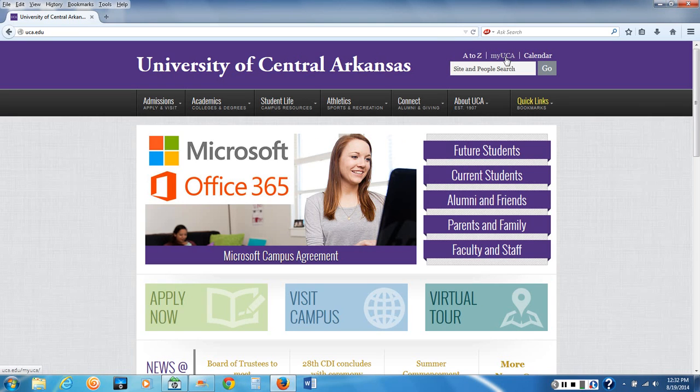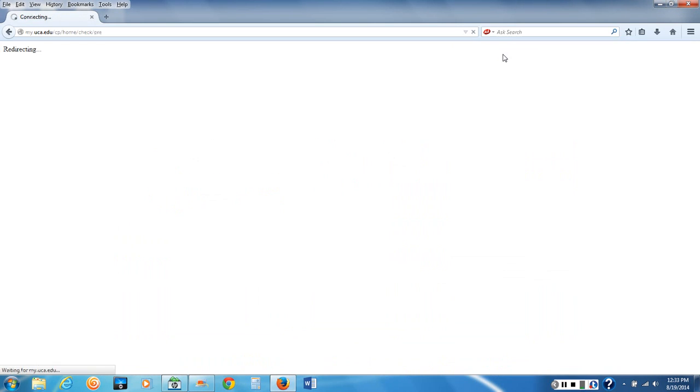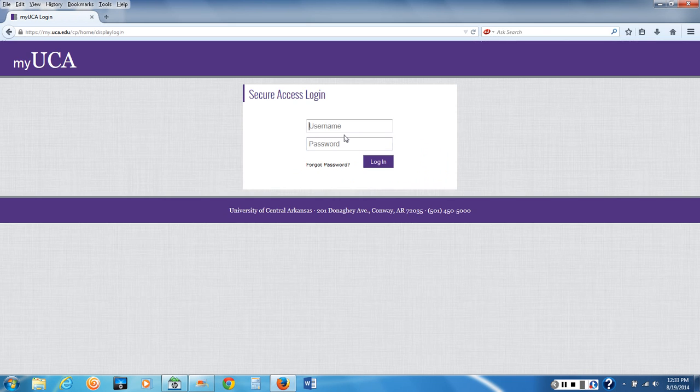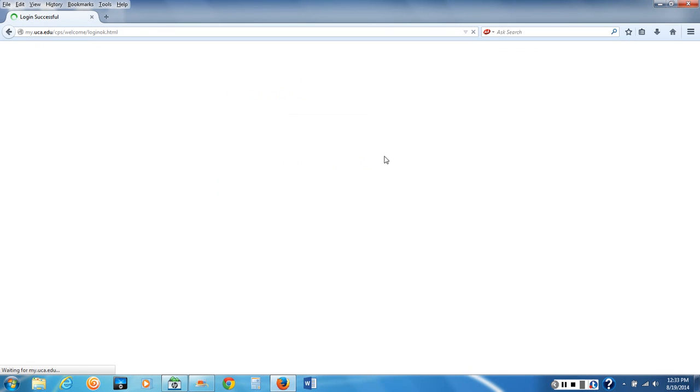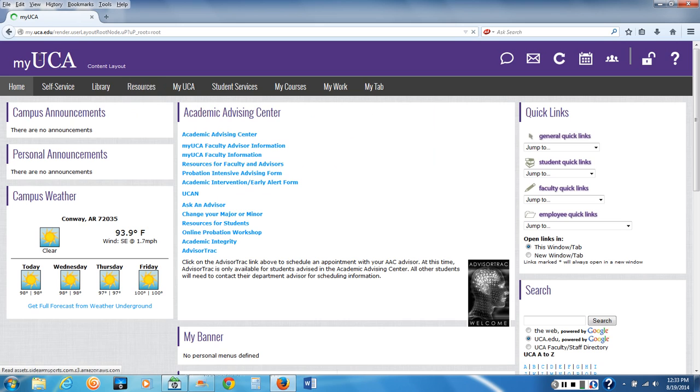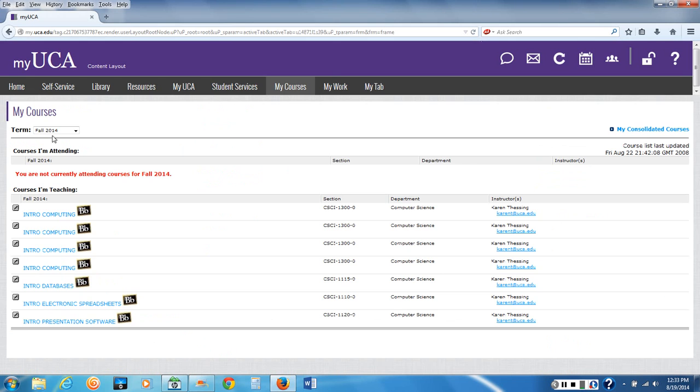At the top left side, click on My UCA. Go ahead and log into your UCA account. And in the My UCA content layout, at the top, click on the link that says My Courses. It should then take you to your Fall 2014 courses. If it doesn't, drop down the arrow for the term and find your Fall 2014.